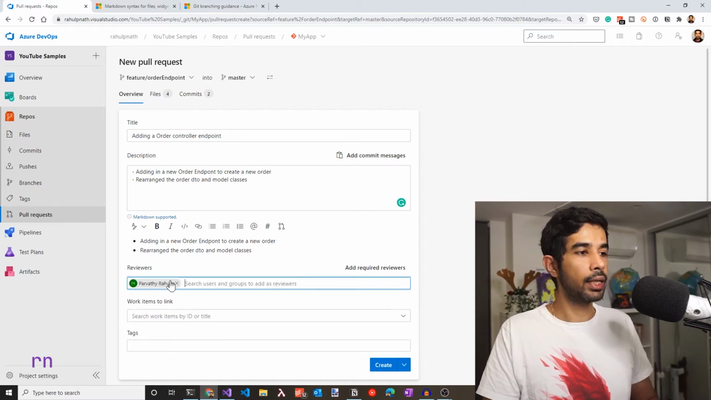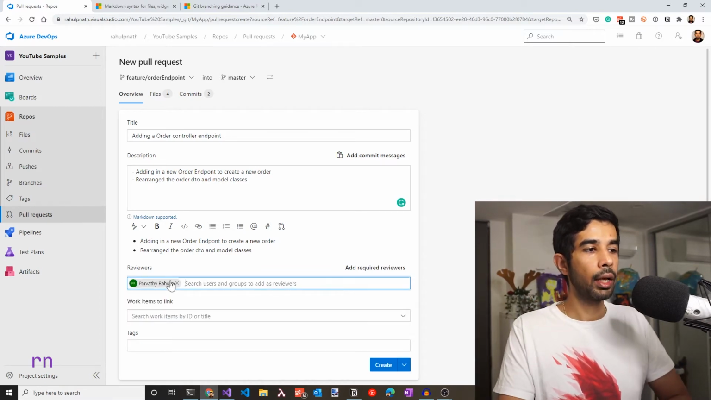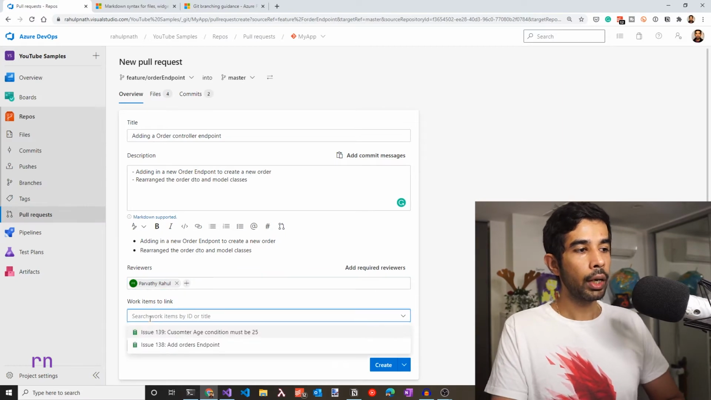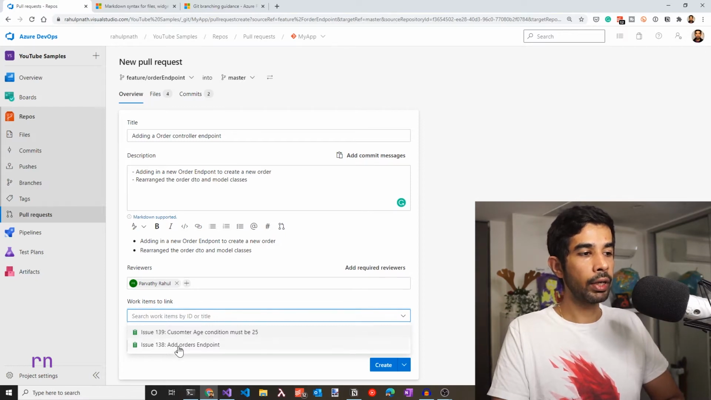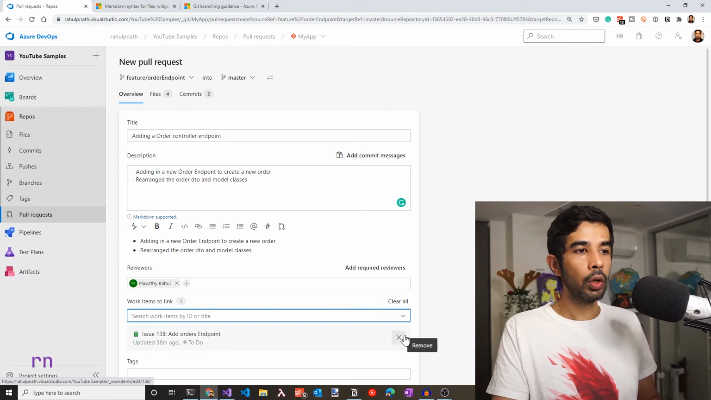So in this case, let's choose one other person and then move on. To link work items, you can start searching here to create a link between this pull request and the work item. I have an issue, add orders endpoint, which I am currently working on. So let's select that to link the particular work item with this pull request. To link a work item, you can also use a hash convention inside your commits.